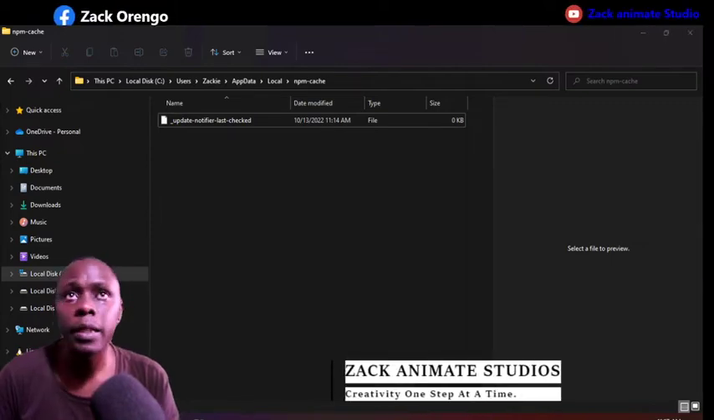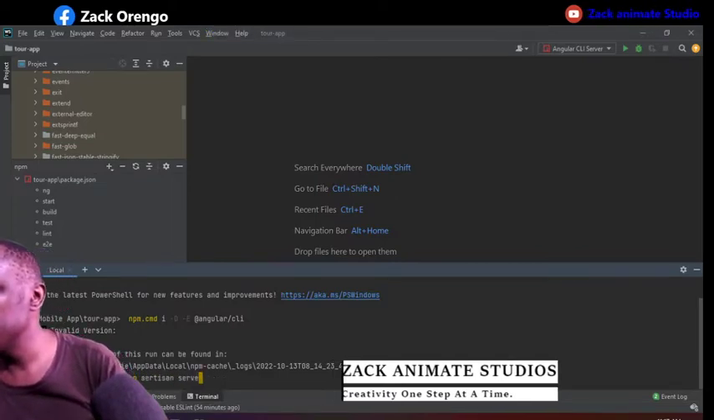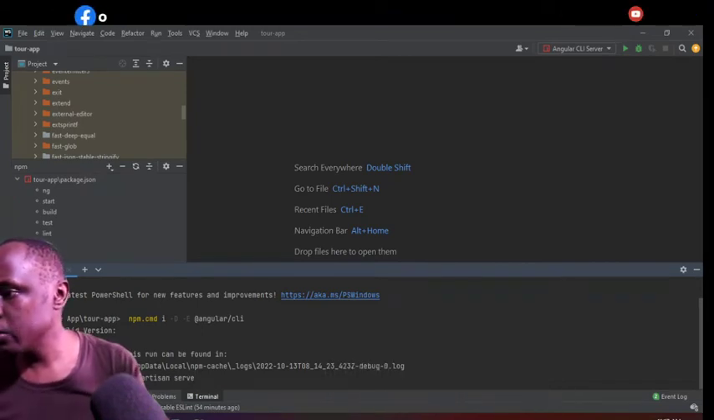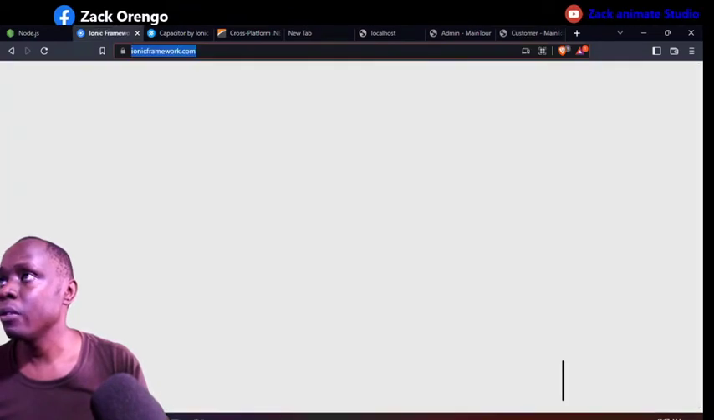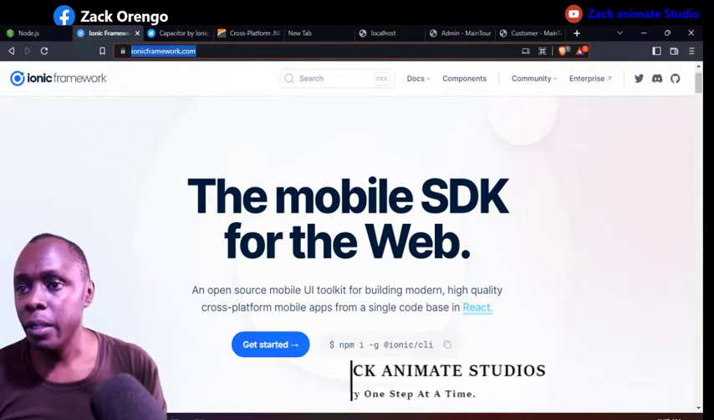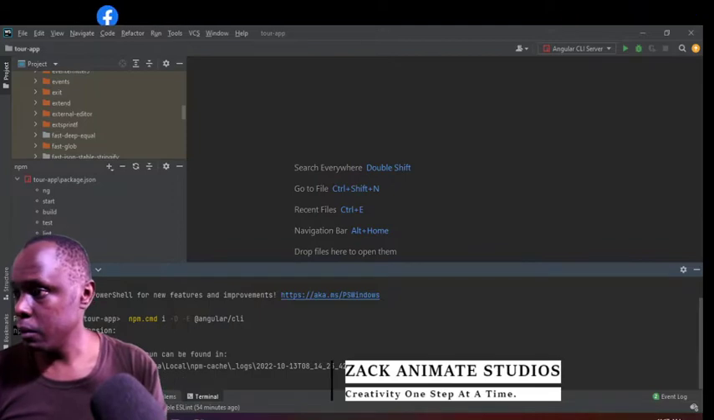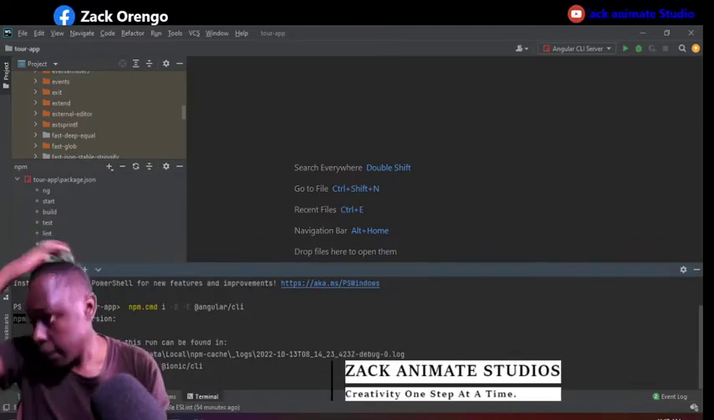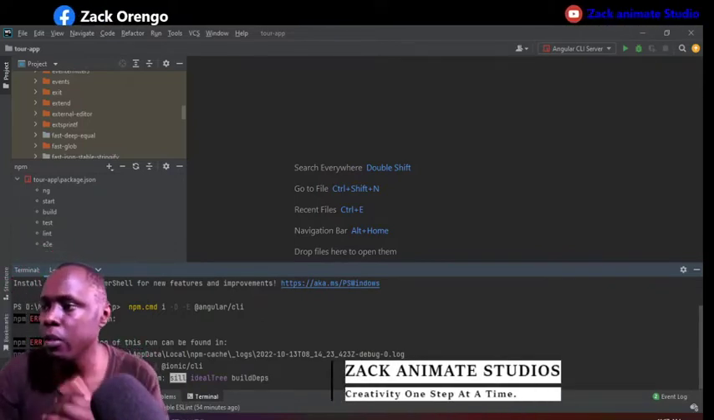So guys, I've deleted those things, and then what I'm just going to do is some Ionic install first. I'm going to do the Ionic installation first. So I'm just going to copy this npm command, and then I'm going to run that again. Okay, so I'm going to update.